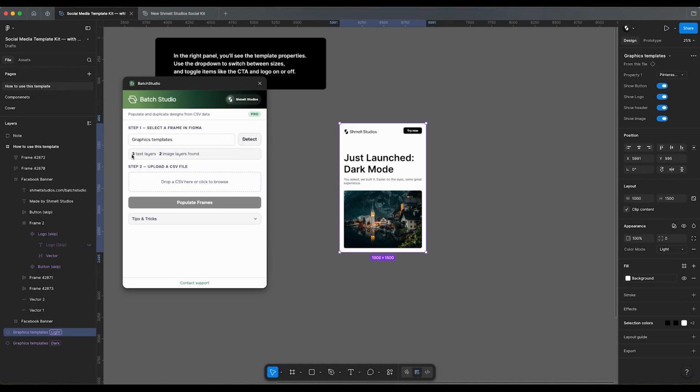All right, it's detecting 3 text layers and 2 image layers. Now I'm gonna drop in a CSV. So I have a CSV already made, and if you guys want this, let me know. If you don't, oh well.